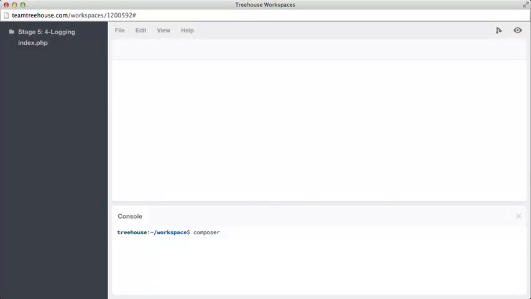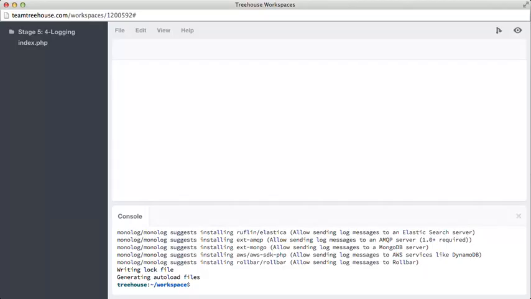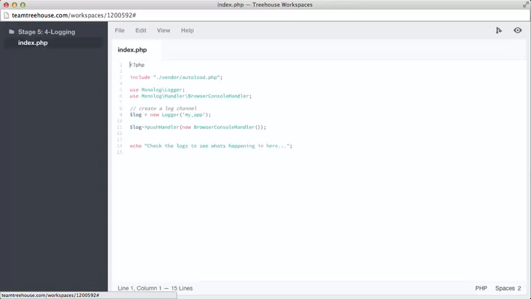We can use our console to type composer require monolog/monolog. When we're asked for a version, we can use ~1.10 to say we accept 1.10 or above. There, now it's installed. We won't need our console anymore in this lesson. Now we can open up index.php and take a look at how we use Monolog.